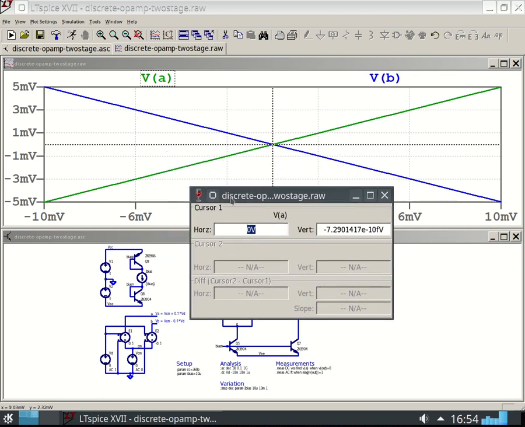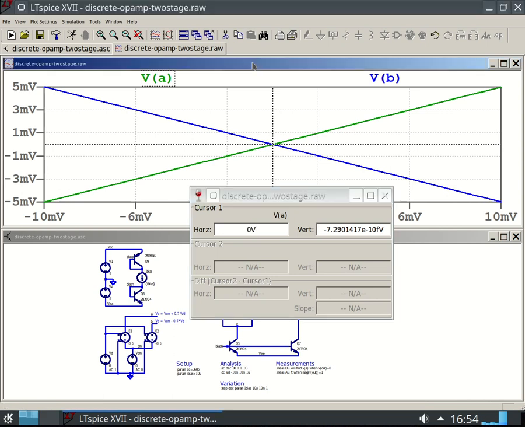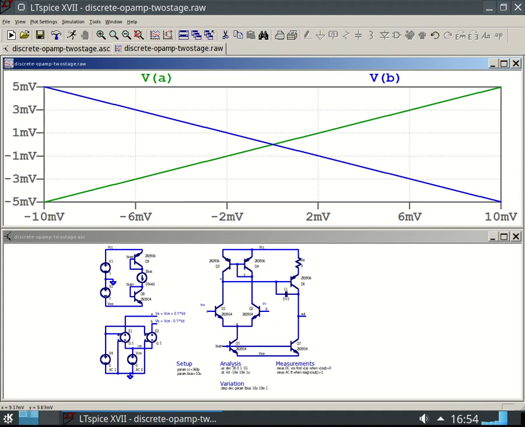So I put my cursors up here. I cross at 0. Did you know you can use your arrow keys to step along your simulation points? Remember how I went by 1 microvolt steps, and I'm hitting the left arrow and the right arrow? Femtovolts, that's funny. All right, let's call that 0. All right, that was boring.